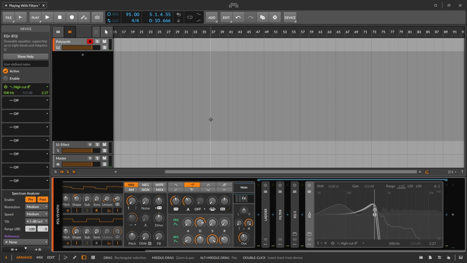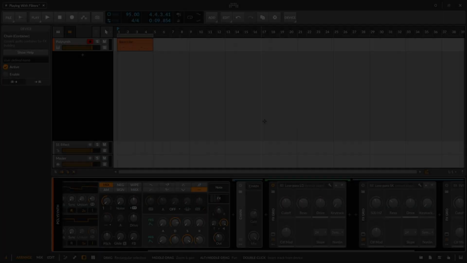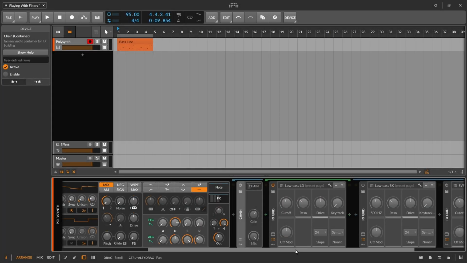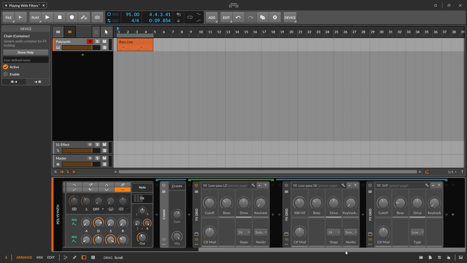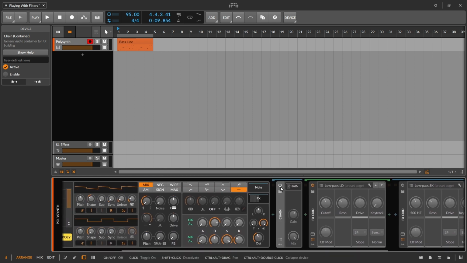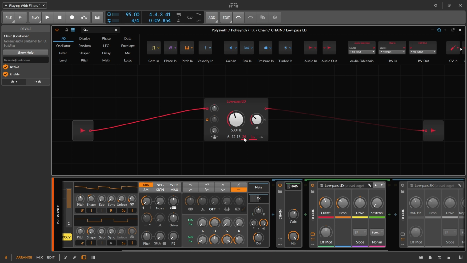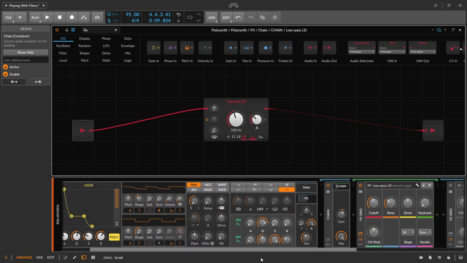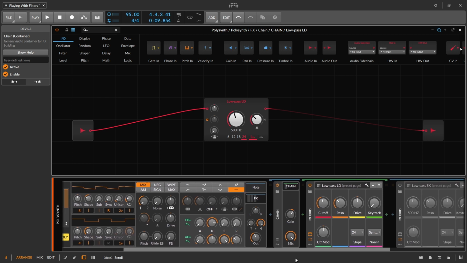And now what we're going to do is replace these guys and bring in those different filter designs from the grid. Here we have our models from the grid: the ladder, the SK, the SVF. And if you notice, with the ladder, for example, we get additional options that we don't have with the ladder that's built into the polysynth. So it will sound, and it does sound different.